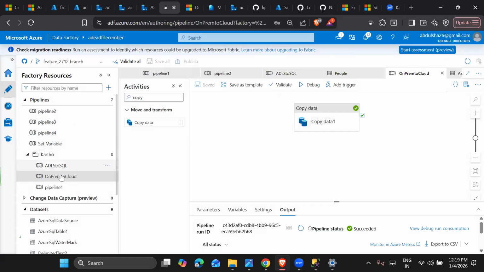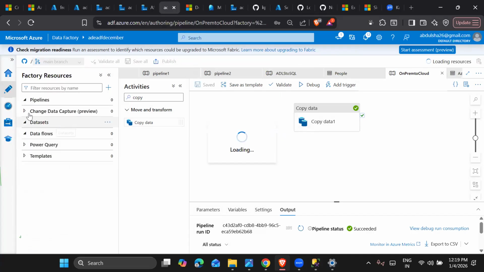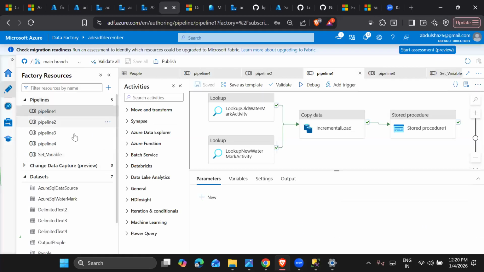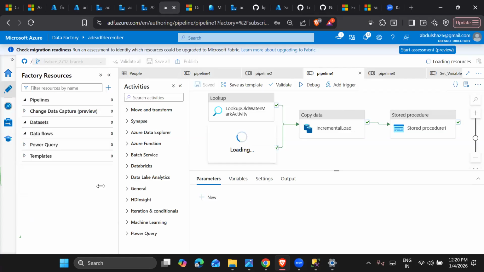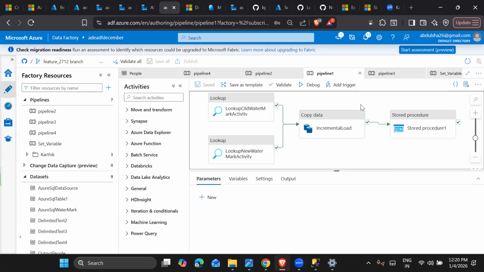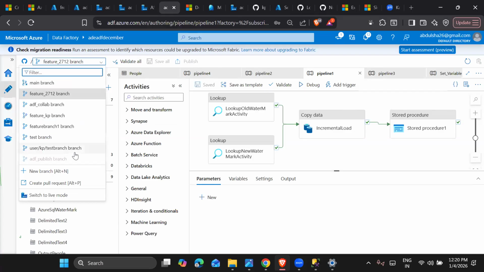Once I move these changes onto my main branch, if I go to the main branch, this on-prem to SQL pipeline will not be there. I've just switched to the main branch, and this pipeline is not there, as you can see. But once I move this from my feature branch to the main branch, then it will be there. Feature 2712 is the branch which it has. So right now, if I raise a PR from this branch to the main branch, whatever changes I have will be merged there.